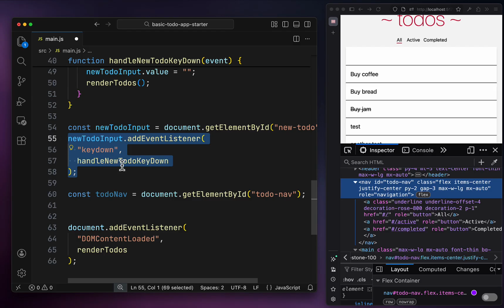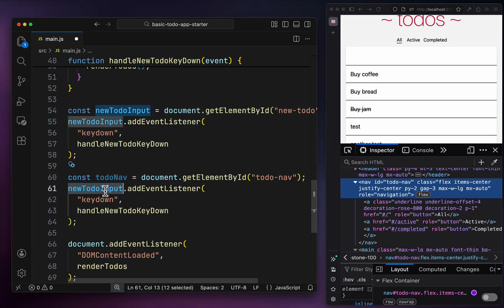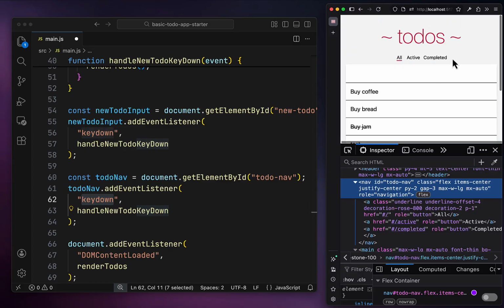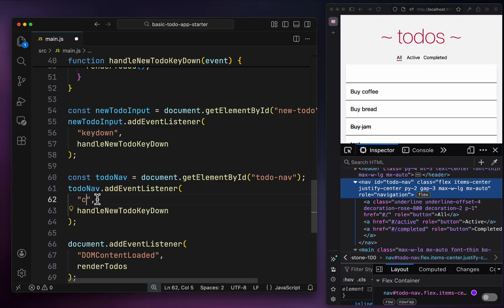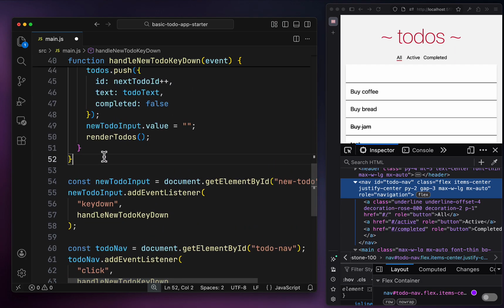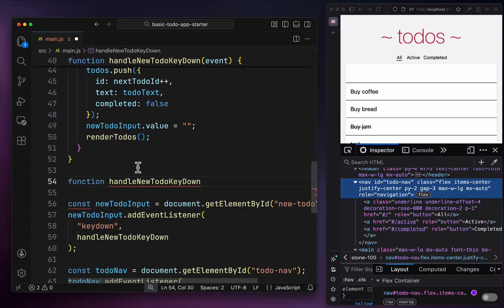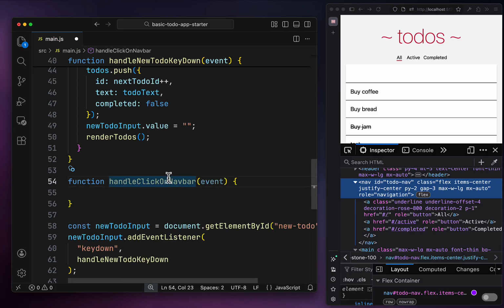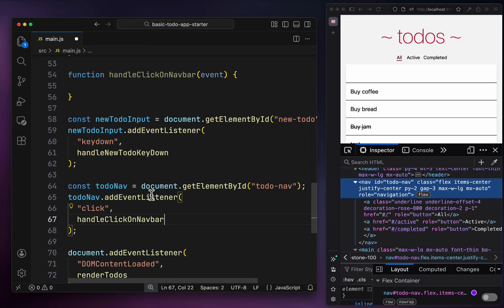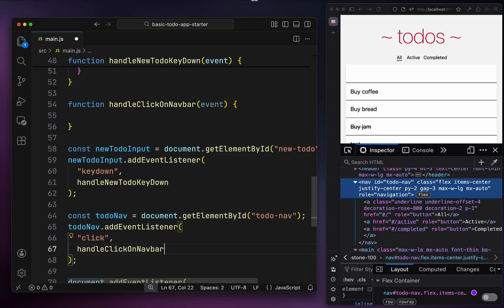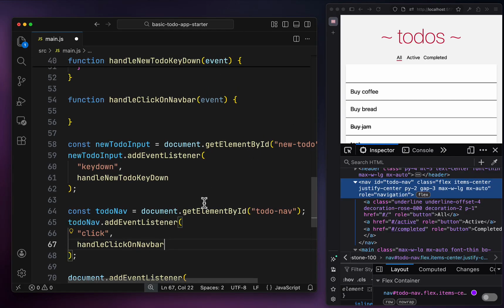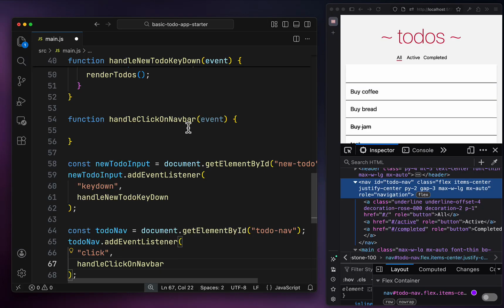We want to add an event listener to it. So the event that I'm going to react to is when somebody clicks on it. So instead of a keydown, we're going to say click, and then we need to create a new function. So let's say function handleClickOnNavbarEvent. As you know, the event listener will pass in an event object. So let's work with the actual logic of handling this event.